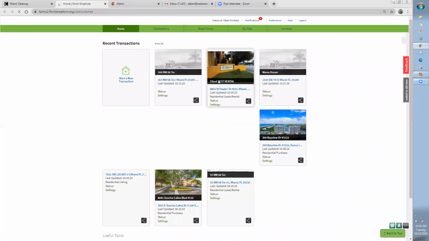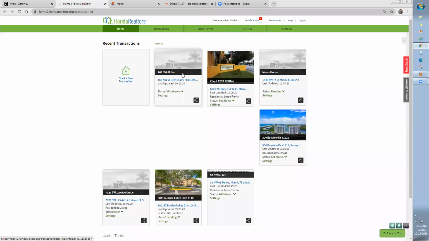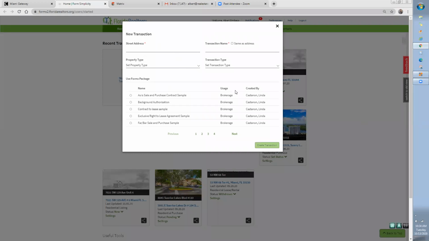All right. So we're going to start a new transaction, because this is an entirely new listing that we're going to do. We're just going to click here where it says start a new transaction, and then it's going to give us this screen. We're going to put in the address of the property. With this one, same one. What type of property is it? It's a residential. We can click here on this check mark where it says same as address, and it's going to save the file under the address here.